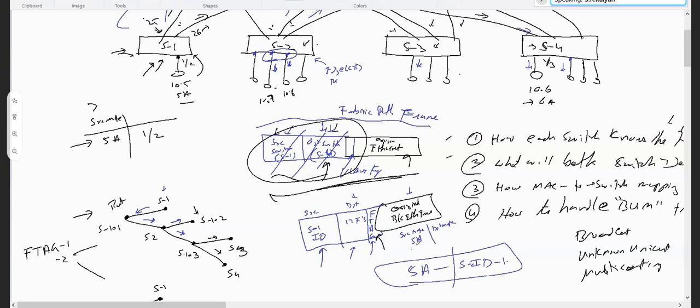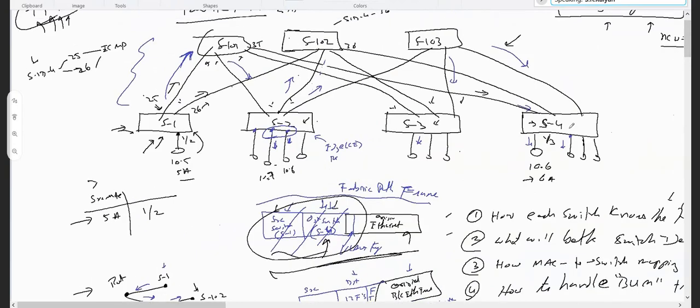Because in the original Ethernet, the source is 5A. Who is sending it in the outer header? Switch 1. So with that information itself, I can know 5A is connected to switch 1. Yes, we can. However, switch 4 will not learn it. Switch 3 will not learn it. Switch 2 will not learn it. Nobody will learn that. Even though I can learn, I won't learn.